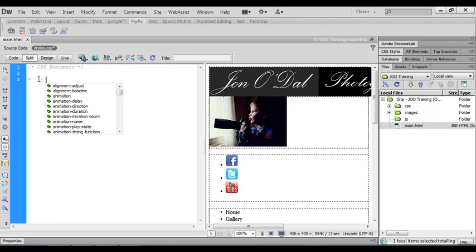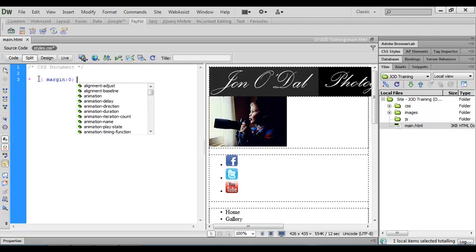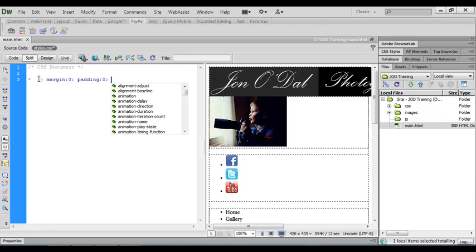Now if I type space, the first thing I'll reset is the margin, so I'm going to type in margin and then my separator, the colon, and I'm just going to type 0, because we want to zero out all of that white space that we saw earlier. I'll finish that property value off with a semicolon, and then I'll type a space and padding. Again, I've got my colon in there to separate the property name from the property value, and this one also I will set to 0. Finish that off with a semicolon, and we'll also set the border to 0.